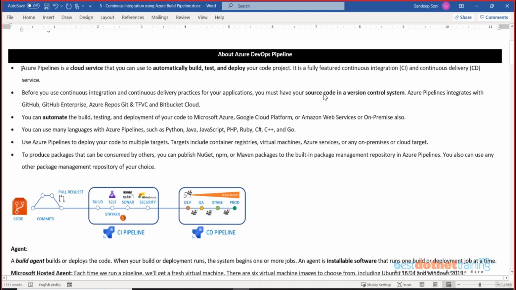So what exactly is an Azure pipeline? Azure pipeline is a cloud service. That is very important. It's a service which will automatically, the keyword is automatically, perform build, test, and deploy. Build and test are part of CI, and deploy will be part of CD. Yes, it is a fully featured continuous integration and continuous delivery service.